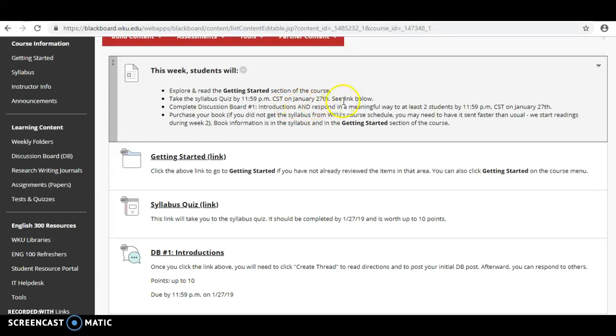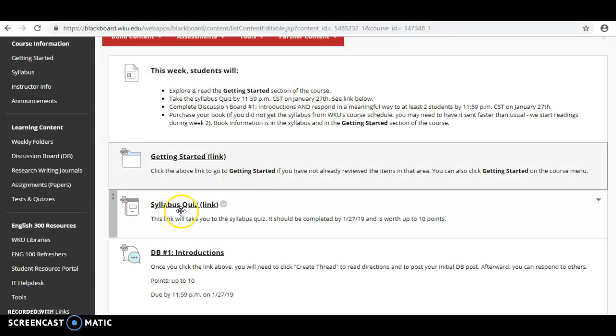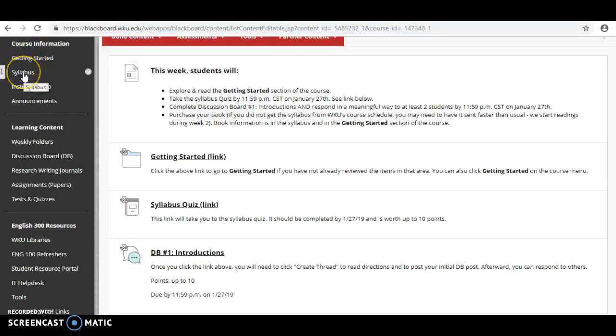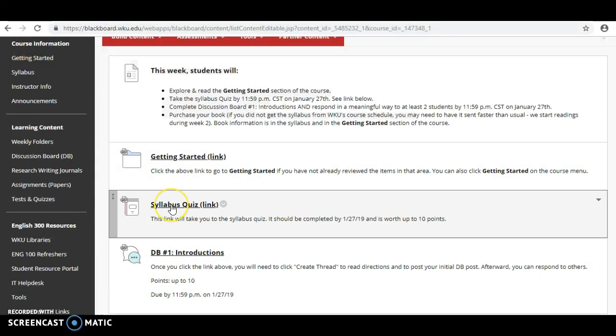Take the syllabus quiz by 11:59. This is the actual syllabus quiz. To read the syllabus, you'll see that in Getting Started if you do the first step, or you can go over here and click Syllabus. When you click this link, it's going to take you straight to the quiz. The quiz is short and simple, but you will have to look through the syllabus for the information.